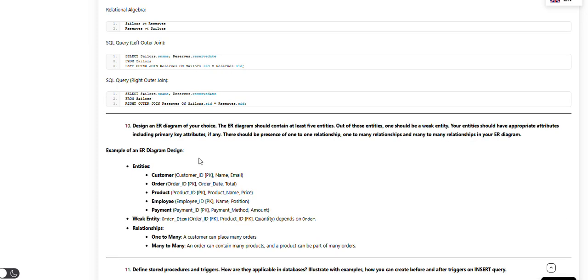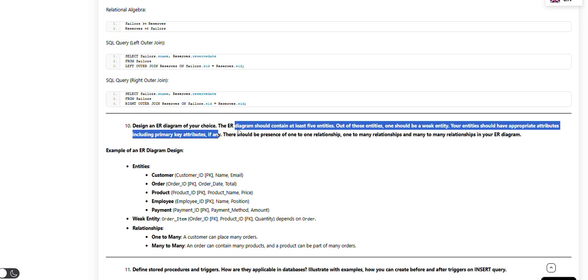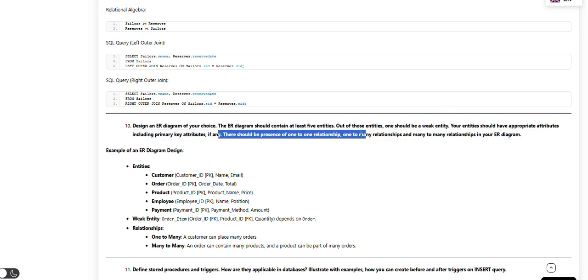ER diagram of your choice. The ER diagram should contain at least 5 entities. Out of those, entity 1 should be a weak entity, and your entities must have the appropriate attributes, including key attributes, if any. And there should be the presence of one relationship also.